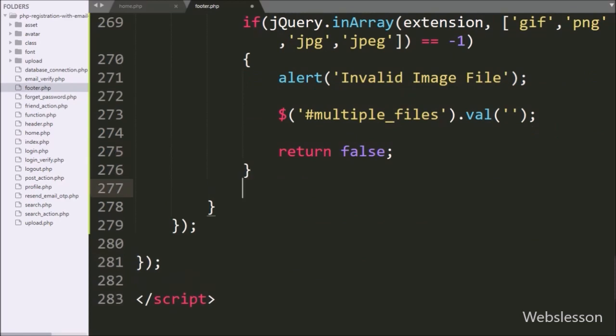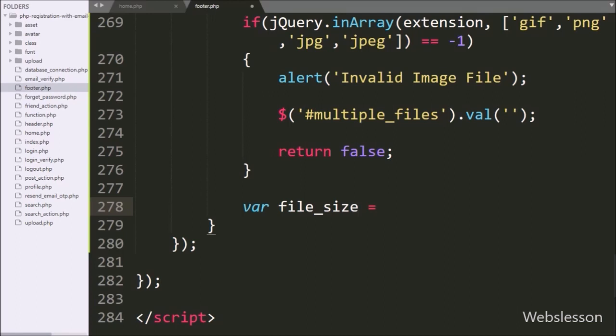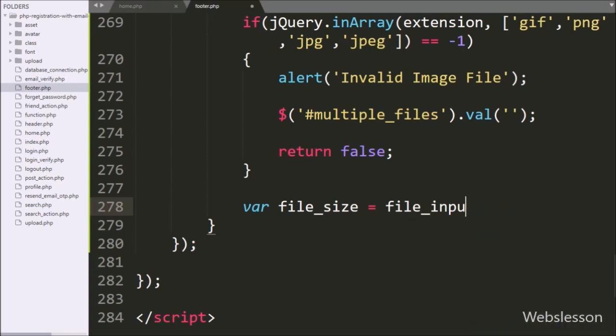Next, we want to check the file size, so here we have written a fileSize variable equal to the file input tag with 0 index dot files with count variable as index dot size, so this code will return the selected single file size.